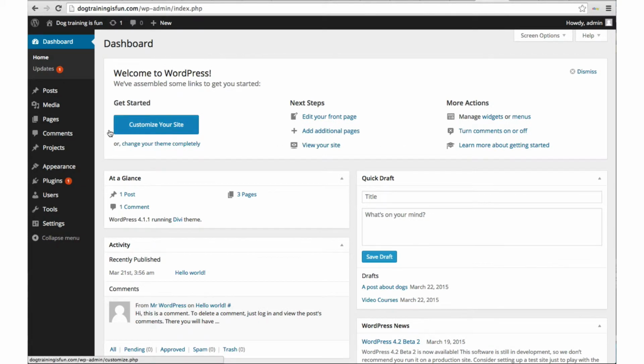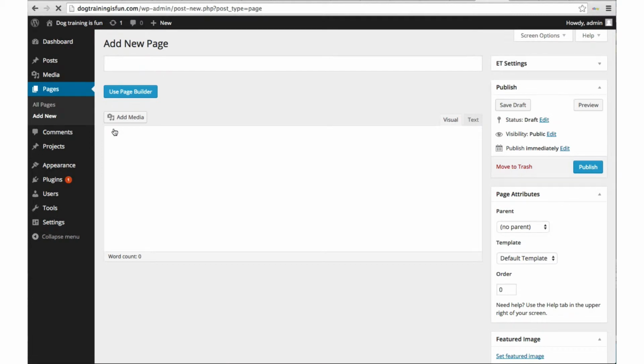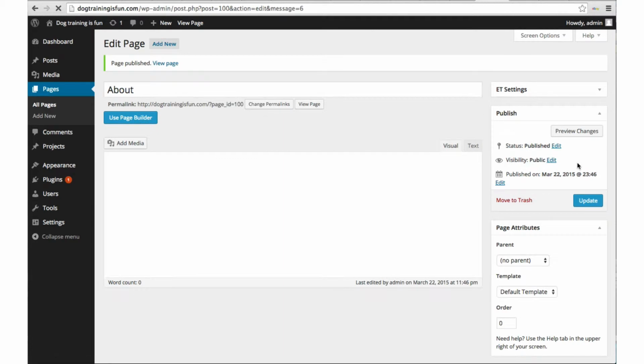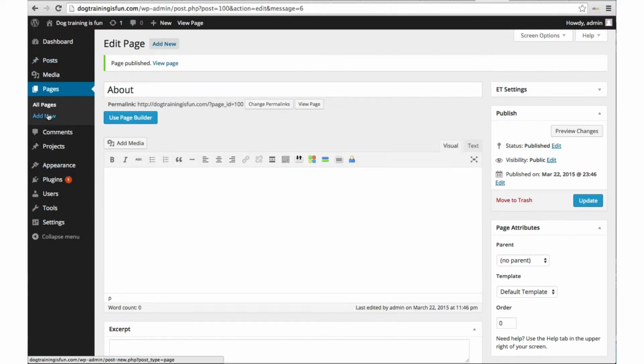What we're now going to do just quickly, I'm going to speed through this, is we're going to add some new pages just for the purposes of creating our menus. Now I'm not even going to populate these pages. I'm just going to give them titles for now. So we're just going to have an about page. All right, so I've published that.